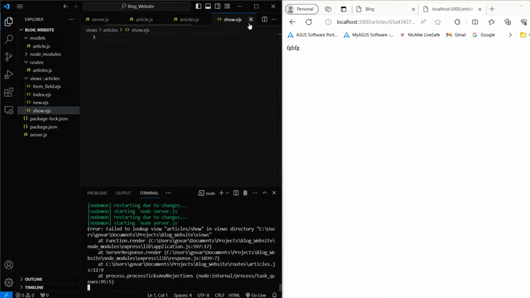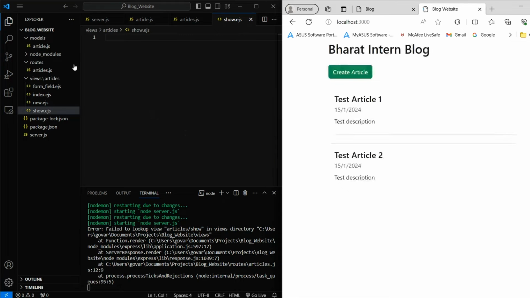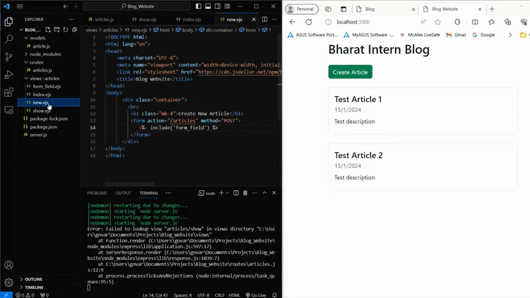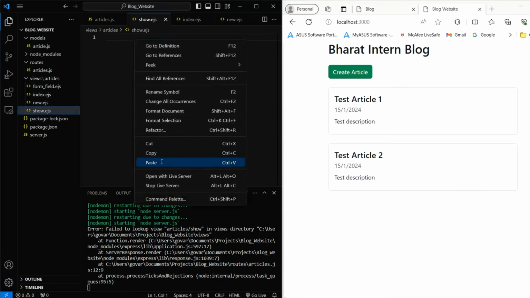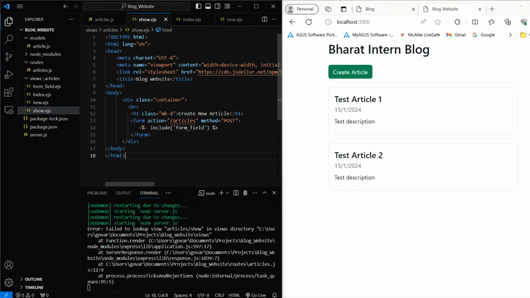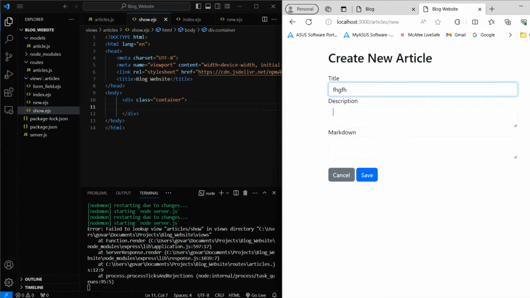Here we need to write the code for this show.ejs, so I'm simply going to copy this new.ejs to our show.ejs. It saves my time, so let me do that. See, I'm pasting here, and I'm going to delete this form here. I'm deleting everything except the container. So let me click on this and see what will happen.